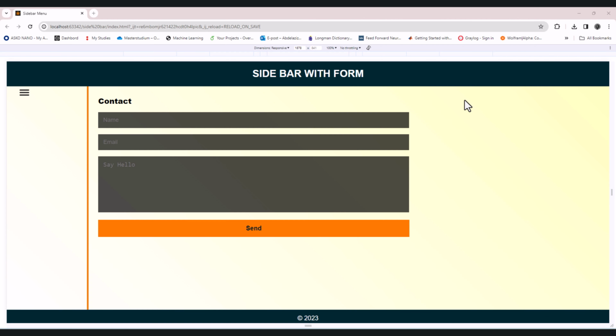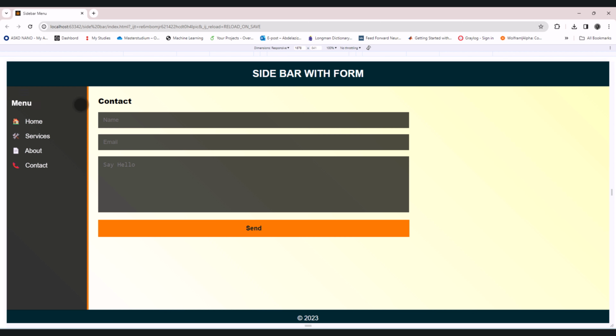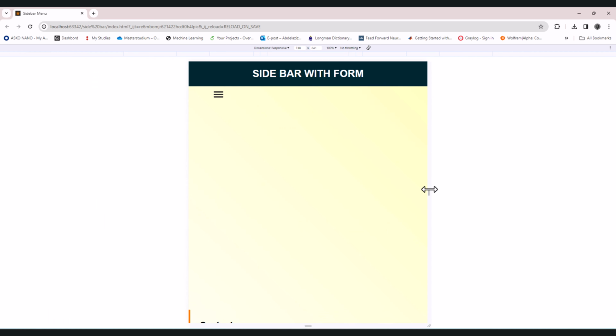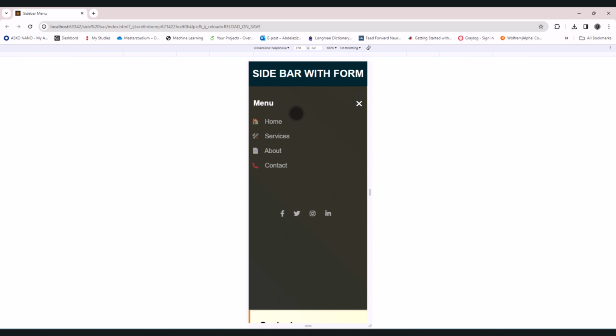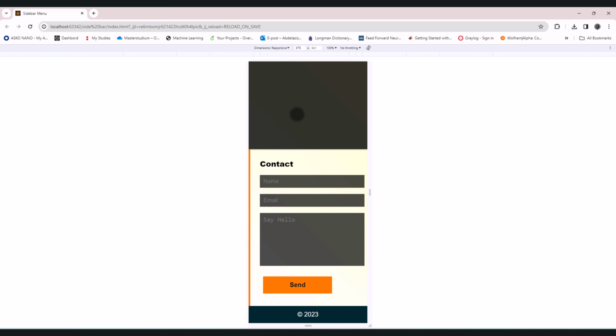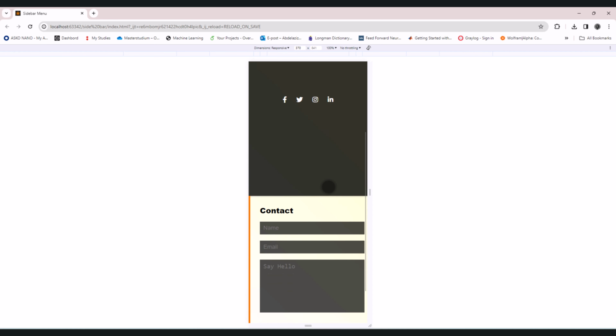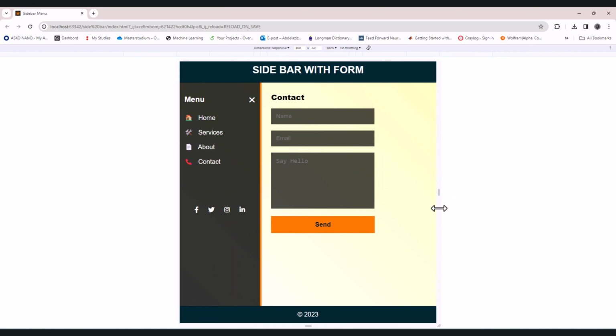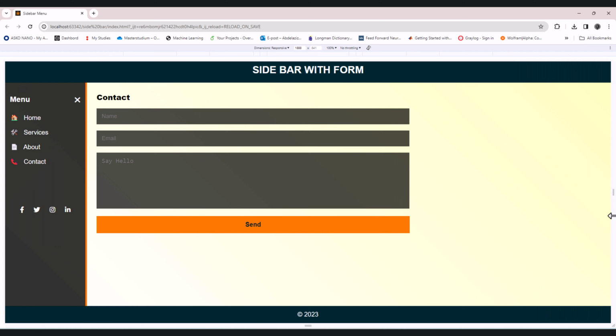In today's tutorial, I will show you how to create a sidebar menu using HTML, CSS and JavaScript. And this is how it looks on a large screen. Here you have a sidebar menu and social media icons, and on a small screen, it looks like this. And it pushes the contact form below. When the screen becomes smaller, it shrinks, and when the screen becomes larger, it automatically jumps up into the main content.